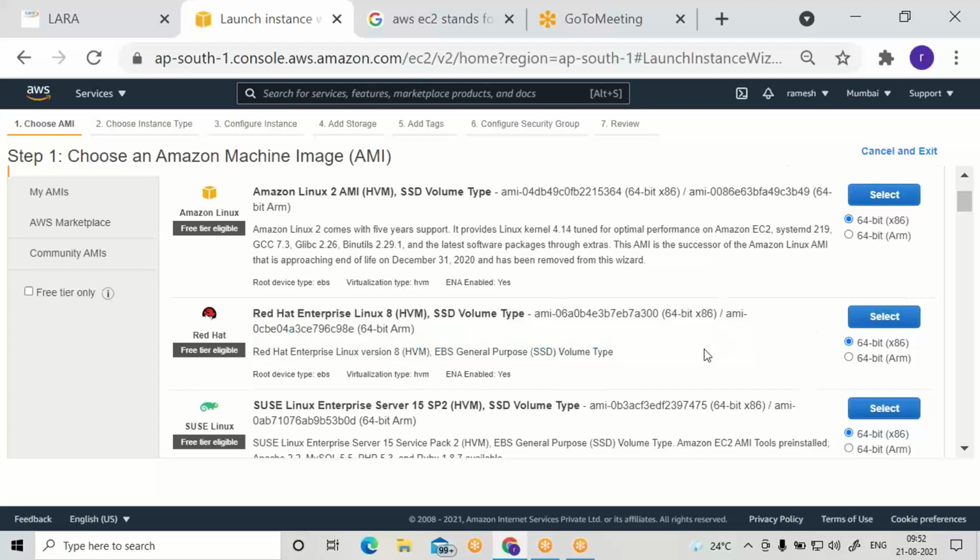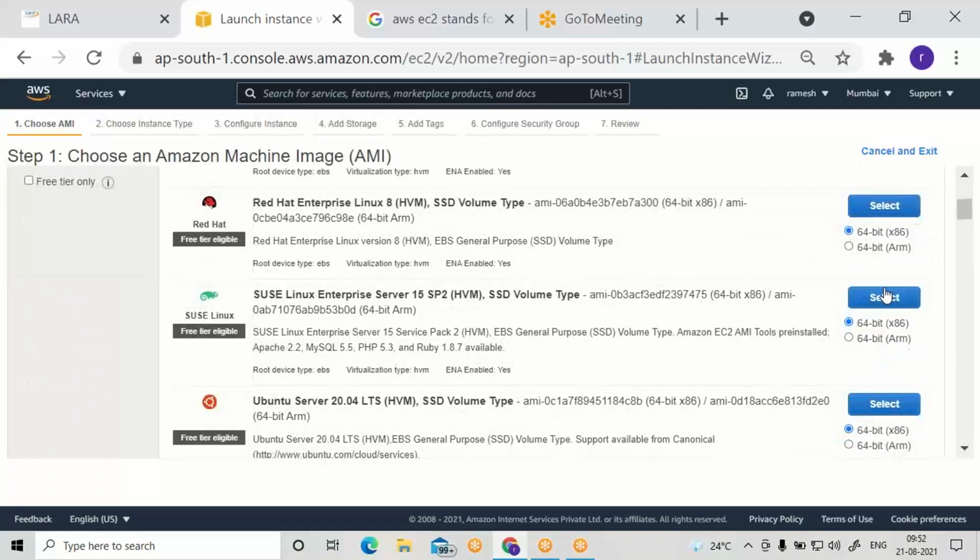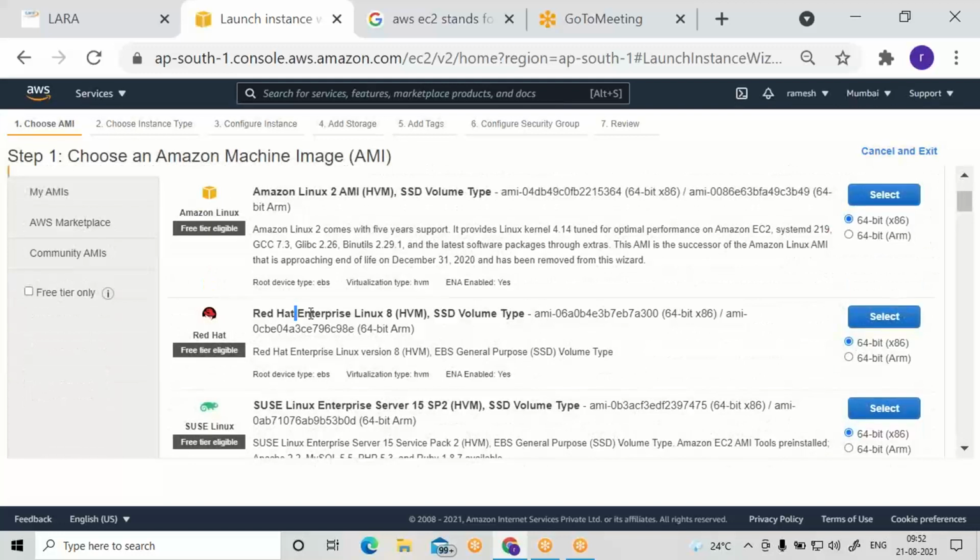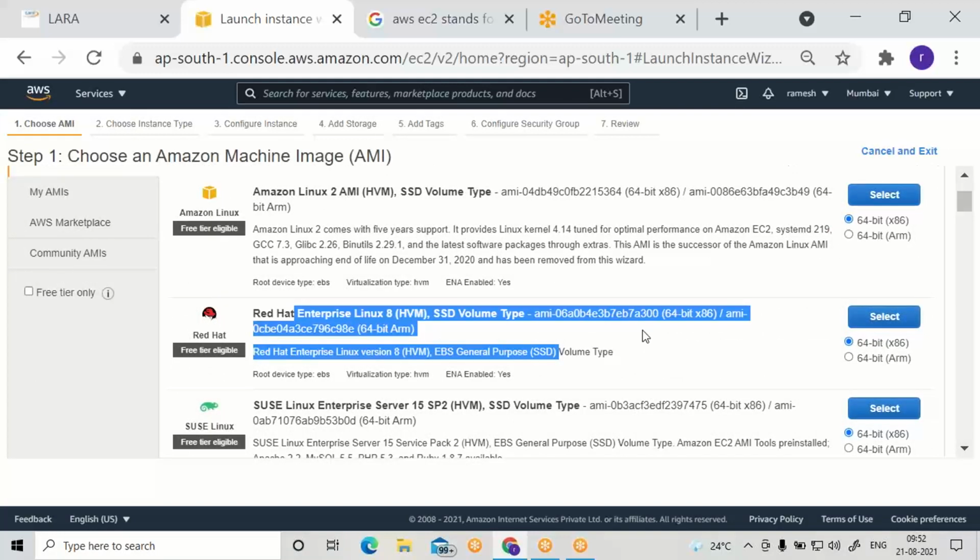Guys, we don't require to do anything. Just click on select from the top. So we are going for Red Hat Linux default settings. Click on select. Don't do any changes.